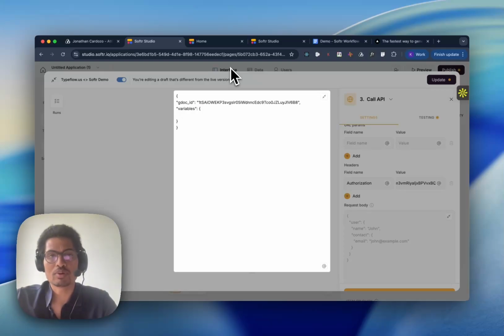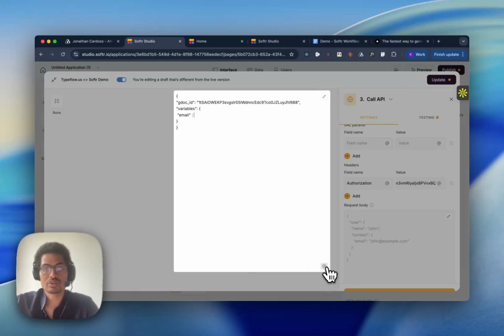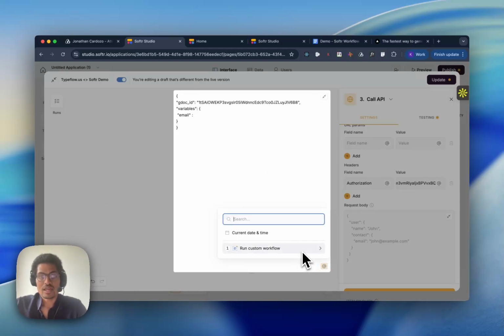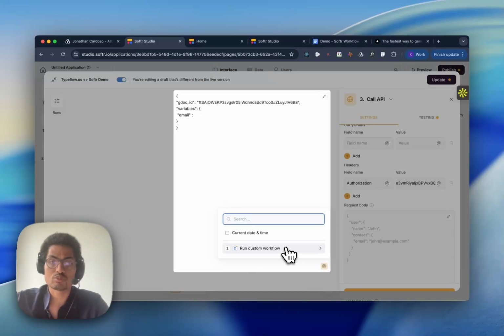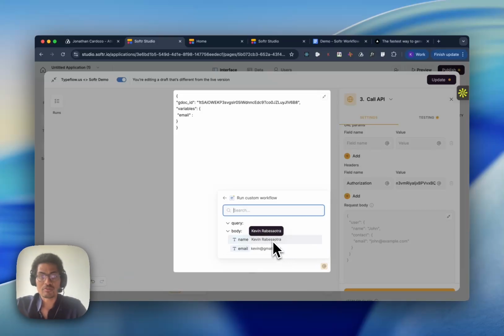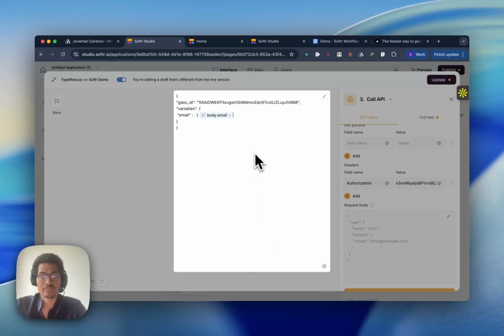And inside the variable, I'm going to add the data. So email. And now what I can do is to use that. And if I click on this, I can have access to run custom workflow data, the data that has been received by the custom workflow. So I click here, and now with the email, I click here, email. Now I can do that again. I'm going to put the name.